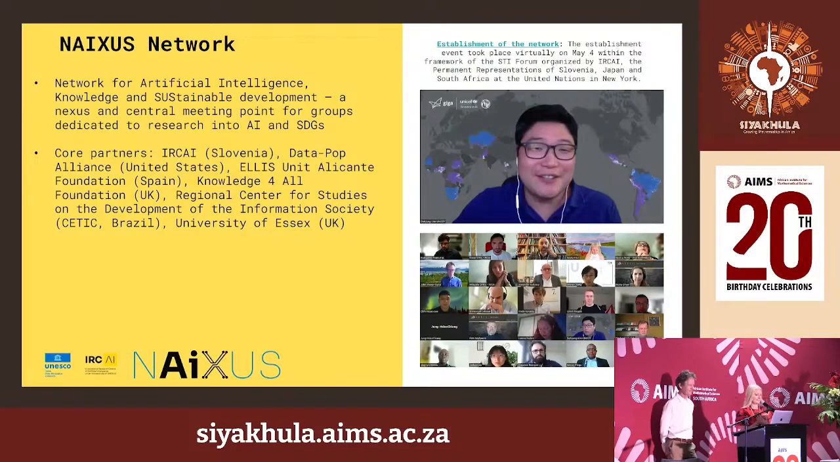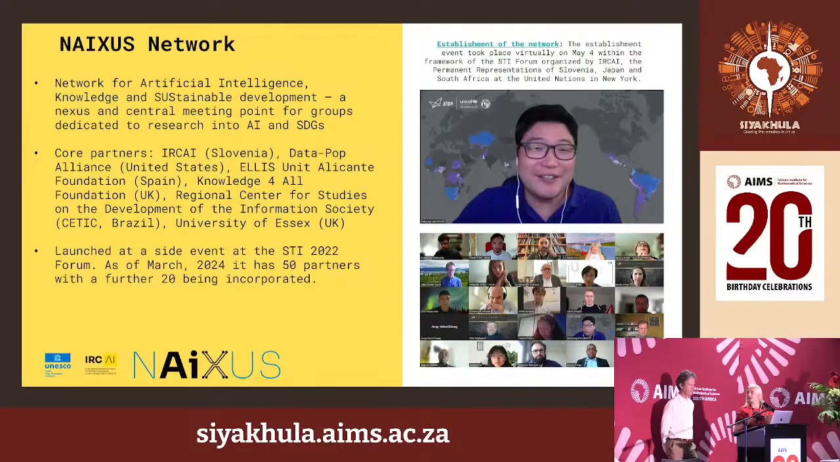We've got a number of partners from across the world, as you can see, from the US, from Spain, from the UK, and Brazil. But this is a truly collaborative and international effort. It was launched in 2022 as part of the Science, Technology, and Innovation 2022 forum at the time. And since this month, we have formally 50 partners and with another 20 relationships developing.